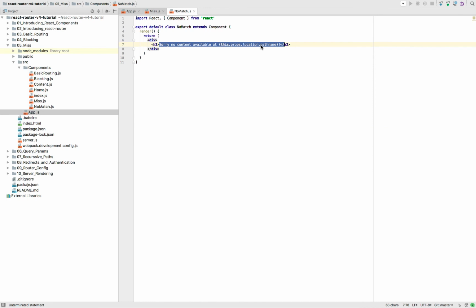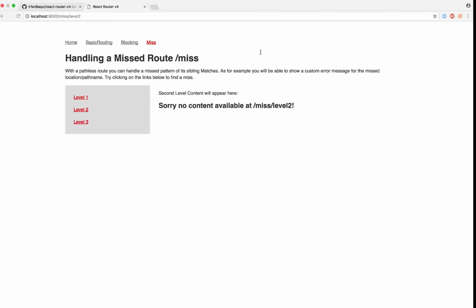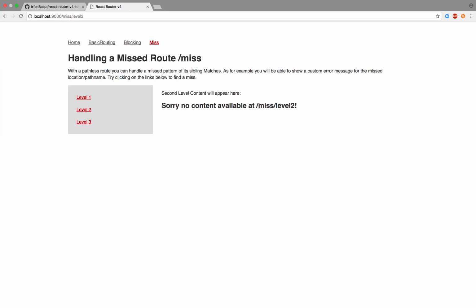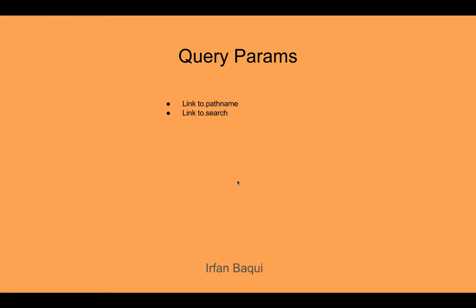It tells you what the location.pathname was. So if we go back, it says, sorry, no content available at miss level 2. And that's how we handle 404 routes. Now let's look at query params. For this module, the only two things new are the properties we pass into the to prop of the Link component.